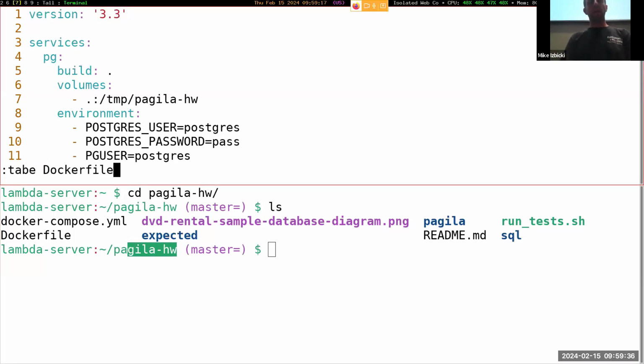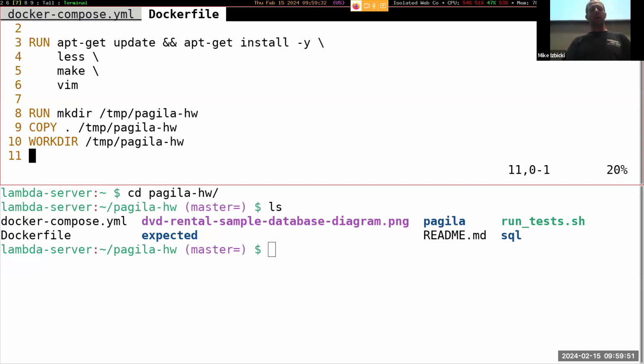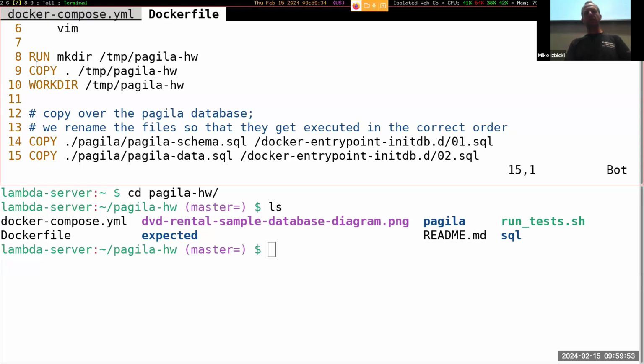I'll do :tabe Dockerfile to open up the Dockerfile, again in a separate tab inside of Vim, so I can switch back and forth with the gt keys between tabs inside of Vim. And here in this Dockerfile, we can see we're loading Postgres, installing some stuff, and actually this Dockerfile here is almost exactly the same as the Dockerfile for our quiz.